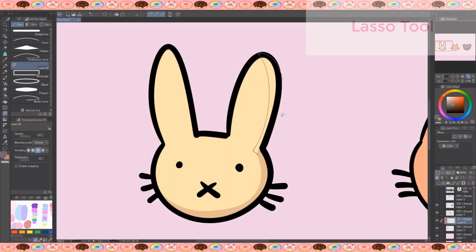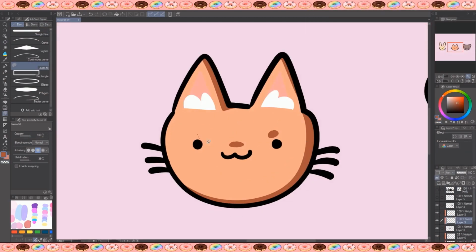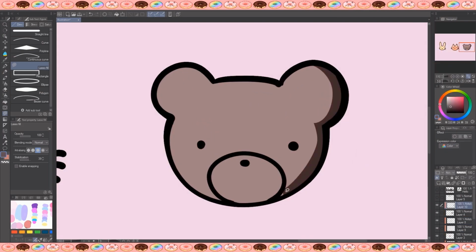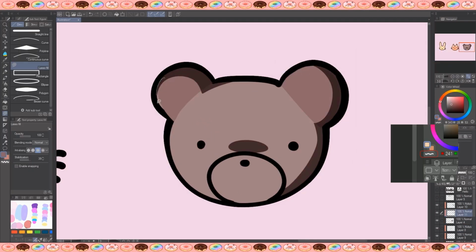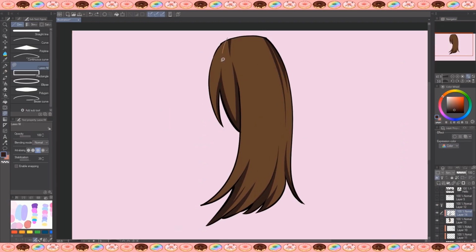Second is the Lasso Tool. Use the lasso fill if you want to be fast at filling some parts of the drawing. You can also select the eraser option if you want to do it faster. I also use it for shading hair.